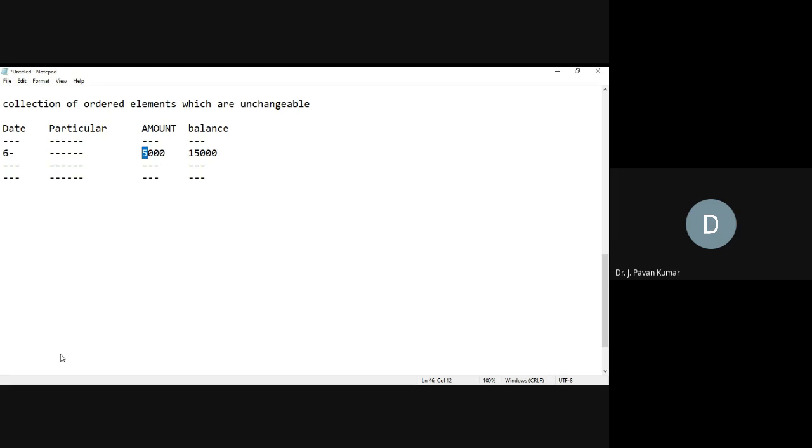Is it allowed? No, sir, it's not allowed. I have already withdrawn that amount, so I cannot modify it. Similarly, I have deposited some amount, let us say I have deposited 500. I wanted to make this one as 900. Is it allowed? Deposit amount. No, sir. So in this particular context, it is a collection of ordered elements.